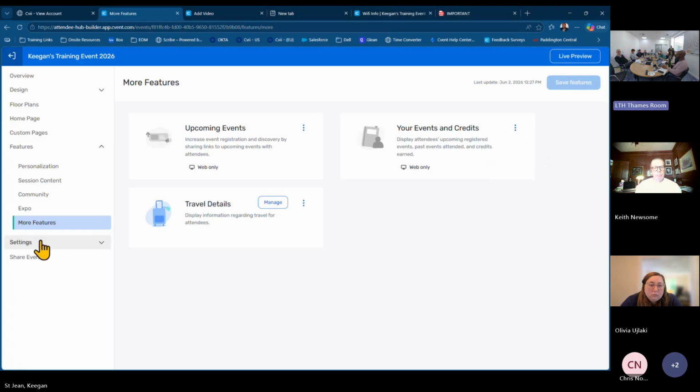Travel details, self-explanatory. And that's all we have in the builder. We've already seen notifications earlier. Final things here are your settings.